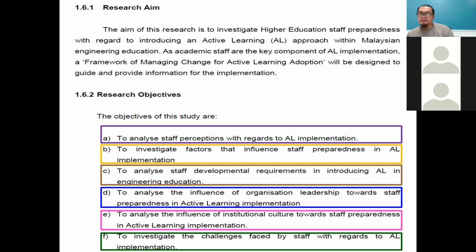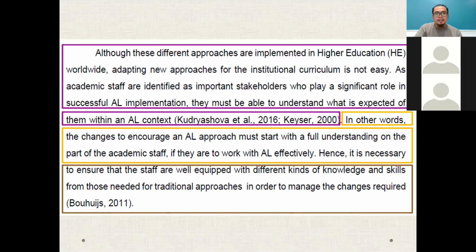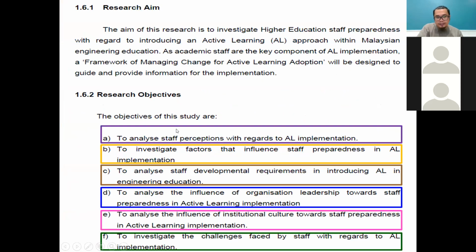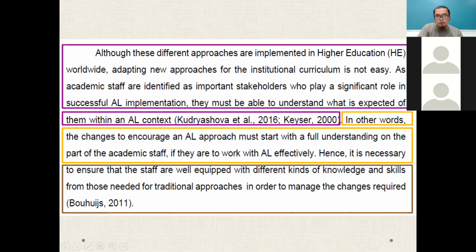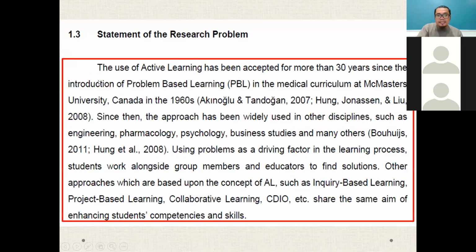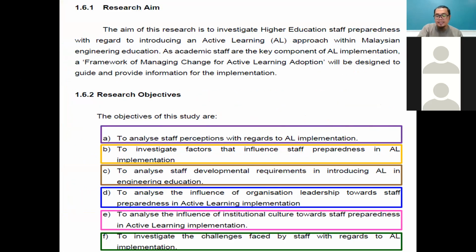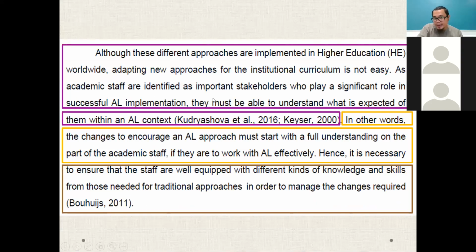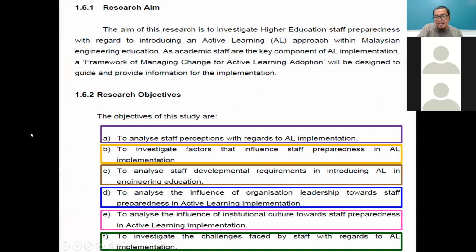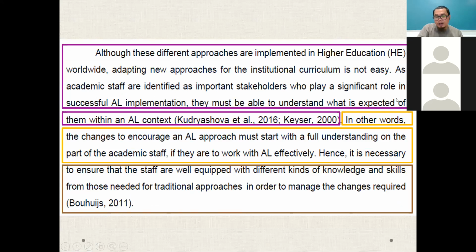Because they want to solve the problem statement. Which problem statement? This problem statement, the purple one, and number 1 is purple. We can go through this part: although this different approach is implemented in higher education worldwide. This statement represents objective number 1, meaning that this statement of problem is aligned with objective number 1. Then the yellow one, in other words, the change encouraged.